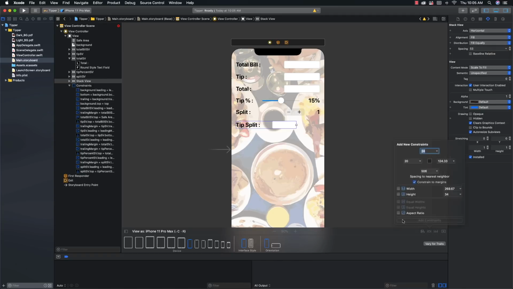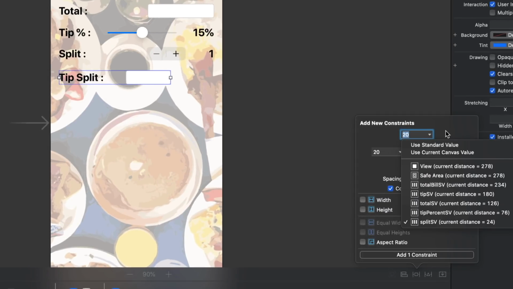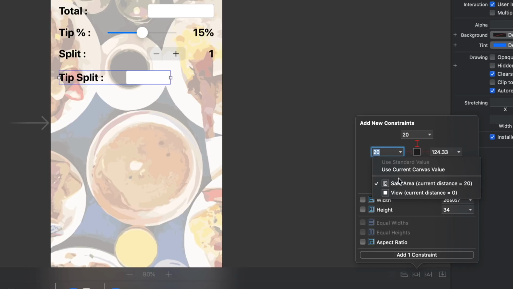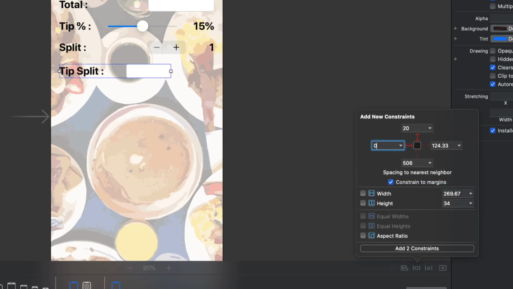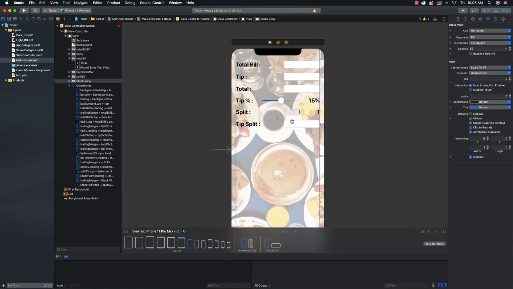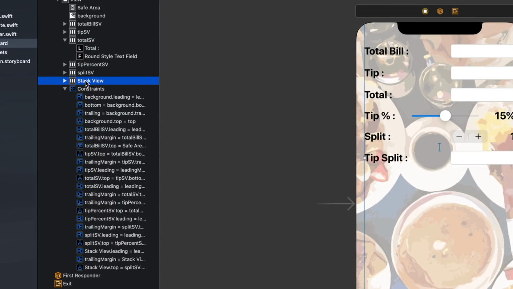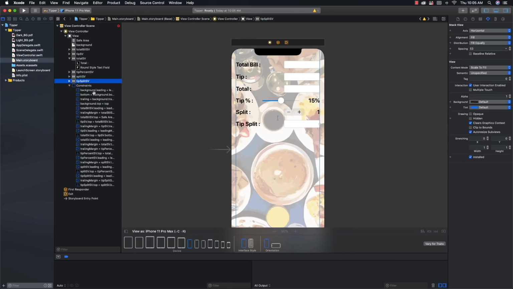I'm going to come down here, add some new constraints. We have 20 points from the top, and you can see that's good. I'm going to come over, select view again, and have 0, and view again, and change this to 0. Constrain margins checked, add constraints, looking pretty good. I'm going to change this to tip split stack view. Tip split stack view, better name. And I am going to have the spacing on this be exactly the same as all the other label text views that we have.